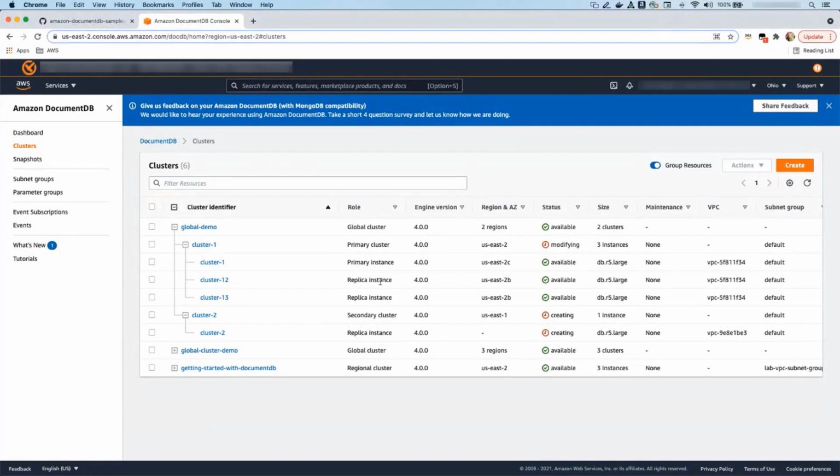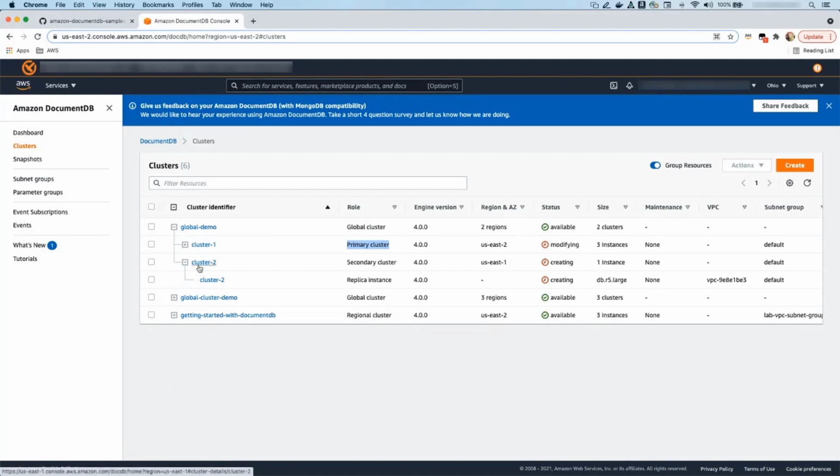So I want to quickly walk through what has happened here, right? We started with this cluster 1, which was categorized as regional cluster, just like this regional cluster over here. And then we said add a region, and we call the global cluster identifier as global demo. And you see that we now have a role called global cluster, and our cluster 1, which was the regional cluster before, is now categorized as a primary cluster. And then we have our cluster 2, which we just created in Northern Virginia. This is categorized as a secondary cluster.